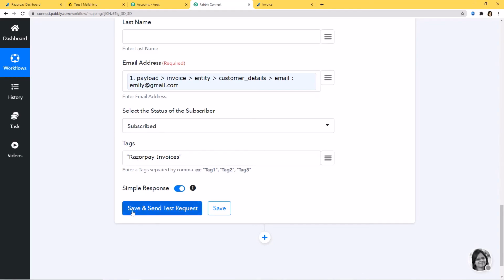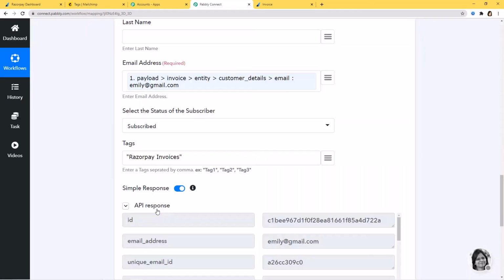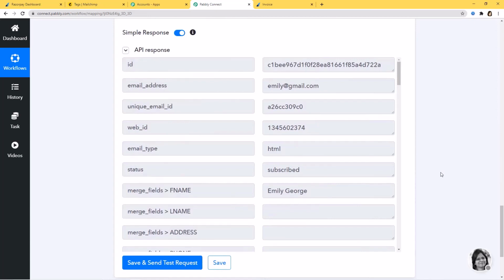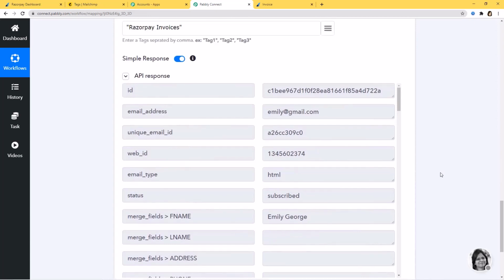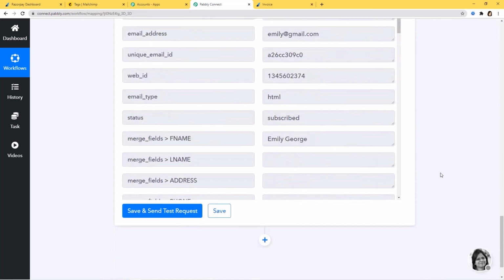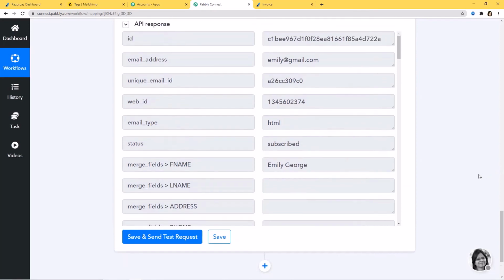Now I'm going to click on save and send test request. Okay, so we have got our API response. That means we have successfully finished the integration of Razorpay and Mailchimp over here. I'm just going to click on save. Okay, so now let's go to Mailchimp and see if a new subscriber called Emily George is added there or not.